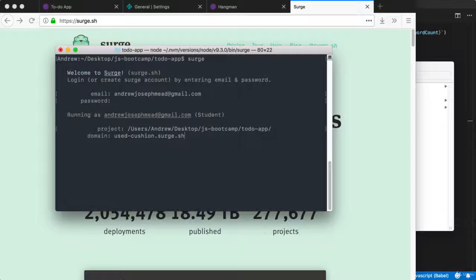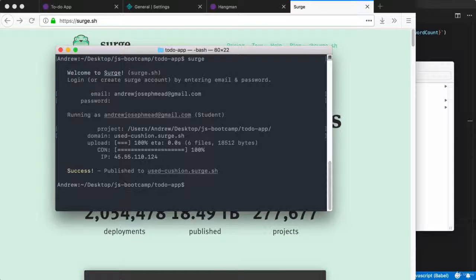If we hit enter again, it's asking us to set up a domain. Once again, we can't use custom domains just yet. Let's leave that as it is. And if we hit enter again, it's actually going to go through the process of deploying the site.